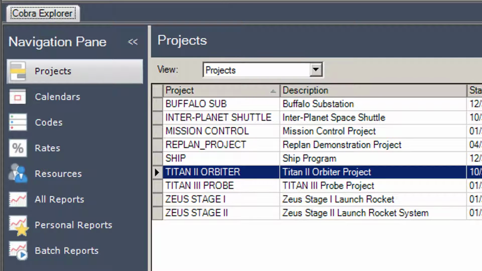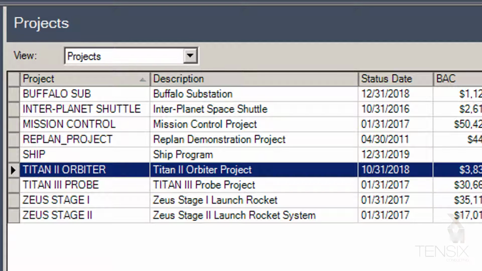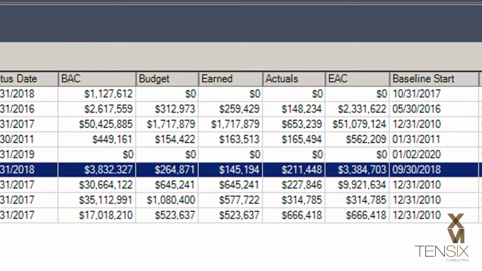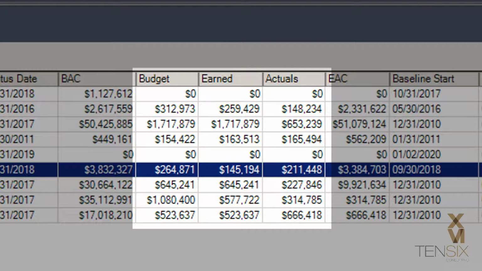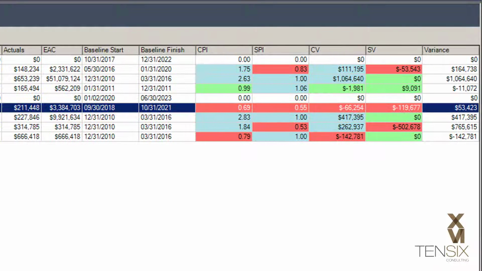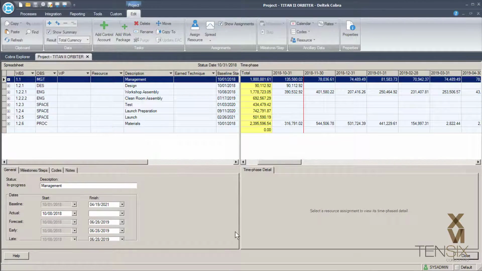When you first log into Cobra, you are presented with the contents of the Projects tab. The table area of the Projects tab contains a list of all projects in the system, along with summary data that shows the main budget, earned, and actual costs for the project, along with some standard indices. In this view, you can double-click on any project to open it.